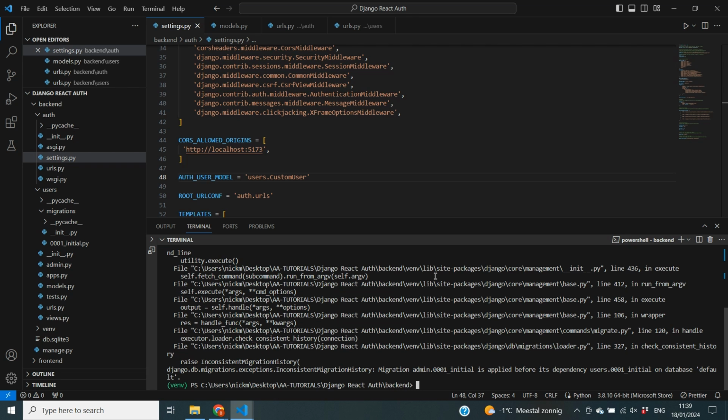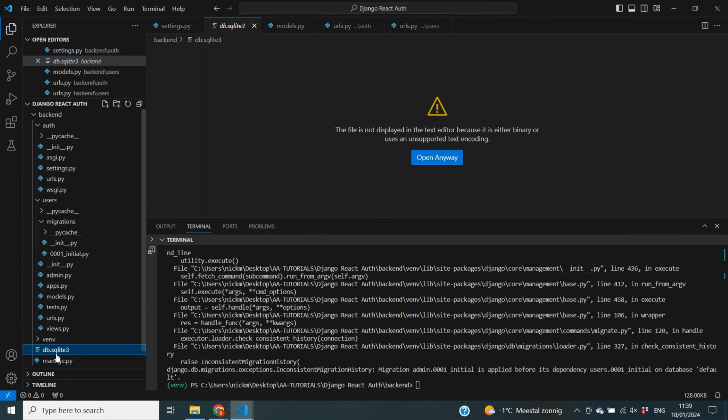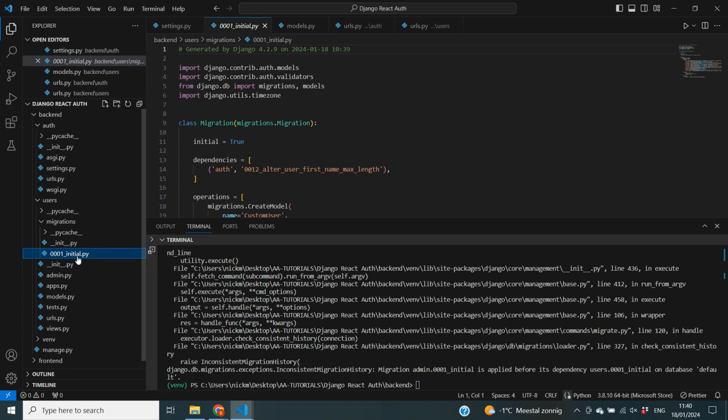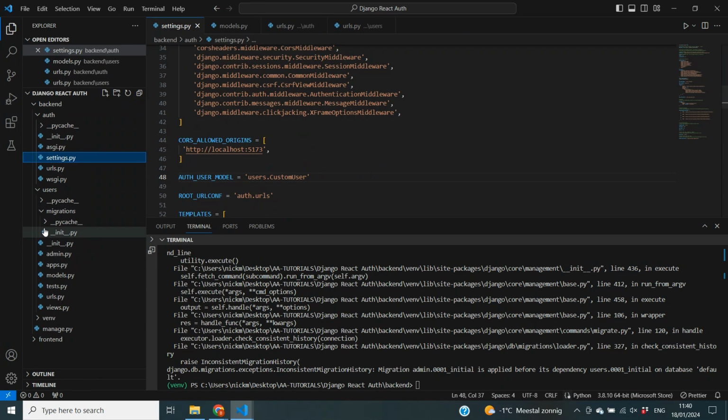No, indeed, you can see that the migration admin.0001 is applied before the dependency initial. And the reason for that is that we've already done an initial migration, and these two are linked together. So what we need to do is delete the database. So I'm going to delete the file db.sqlite3. And for us, there's nothing relevant in there yet, so for me, it really doesn't matter. And I'm also going to delete the initial.py file and the pycache folder that is inside of our migrations folder of the users folder.